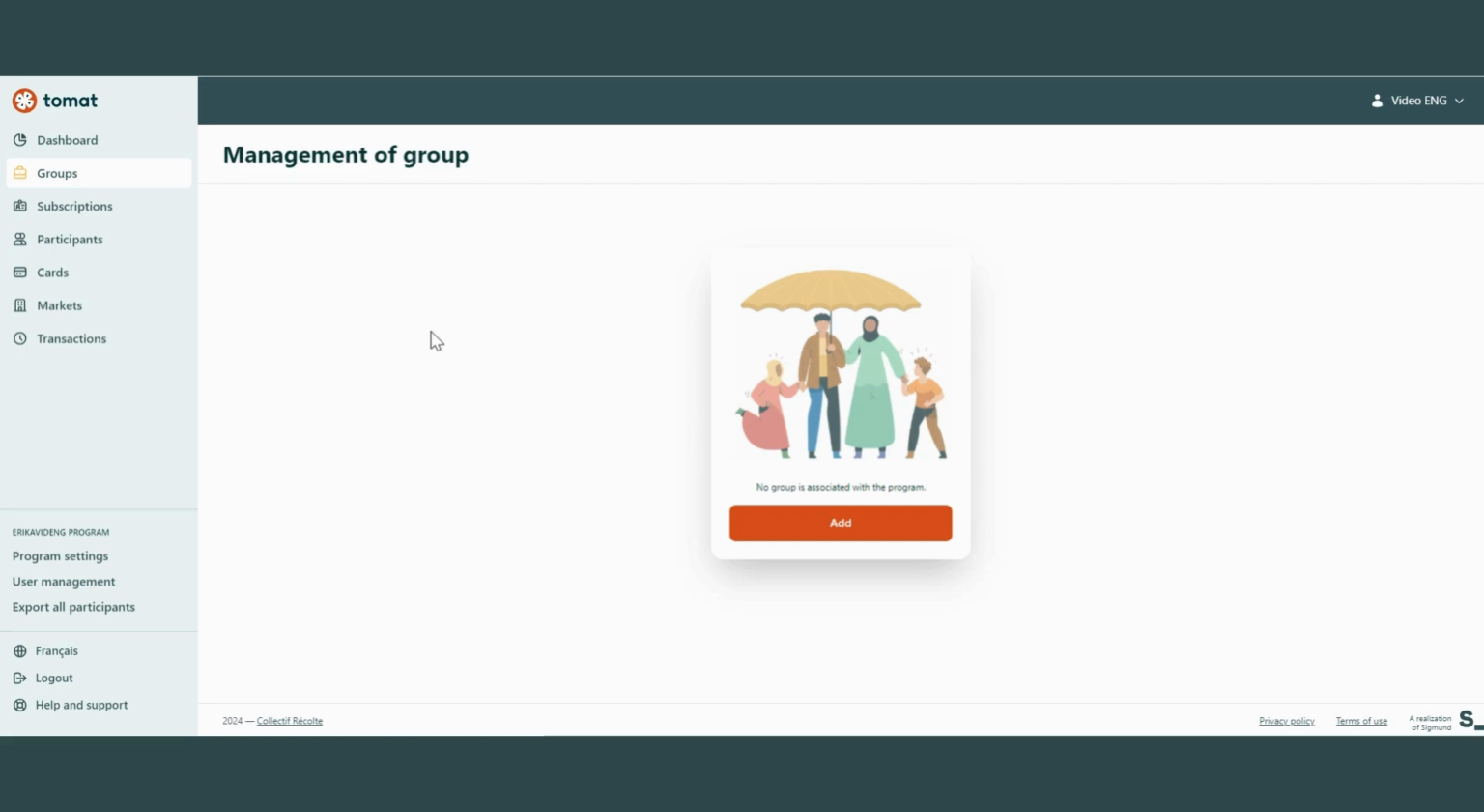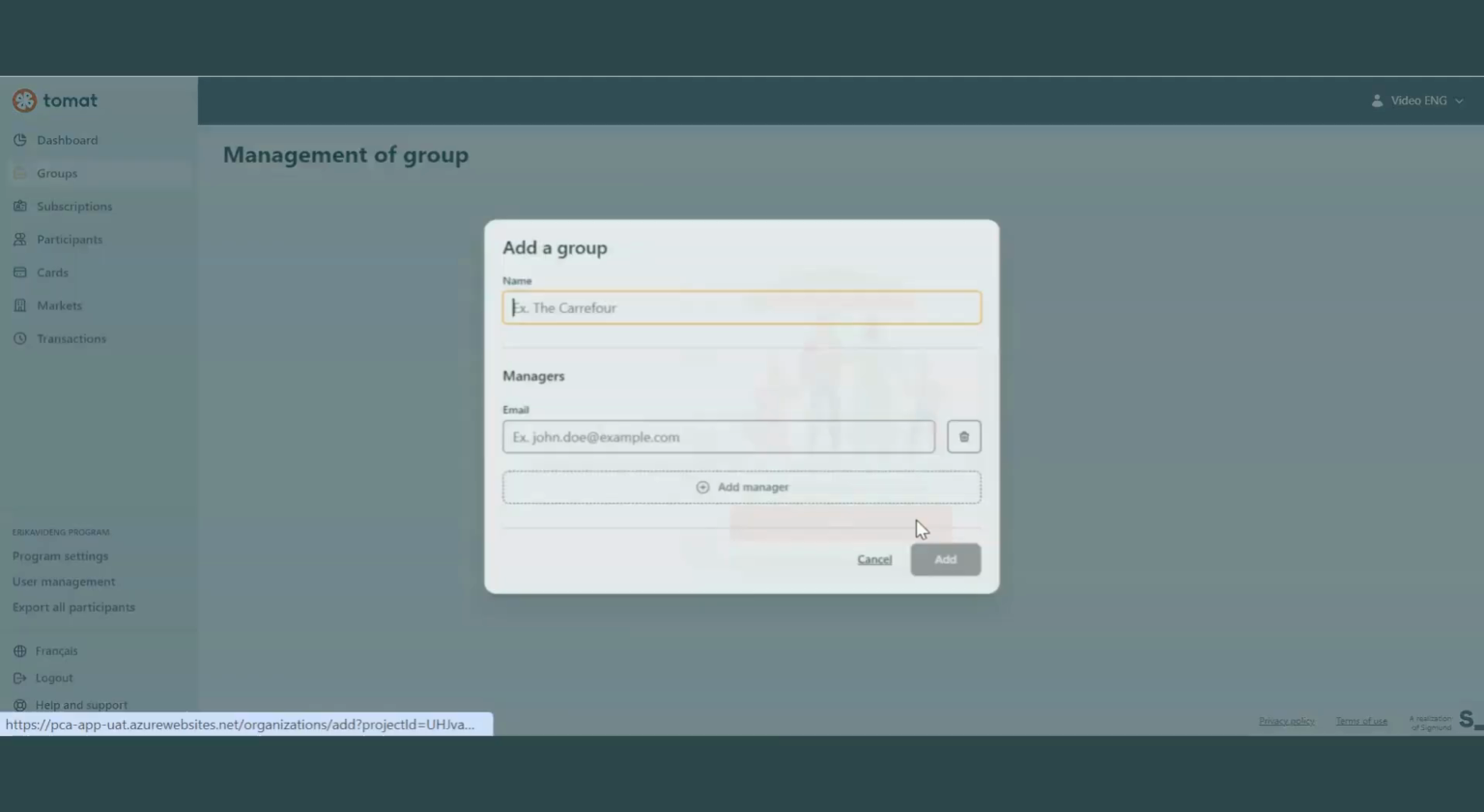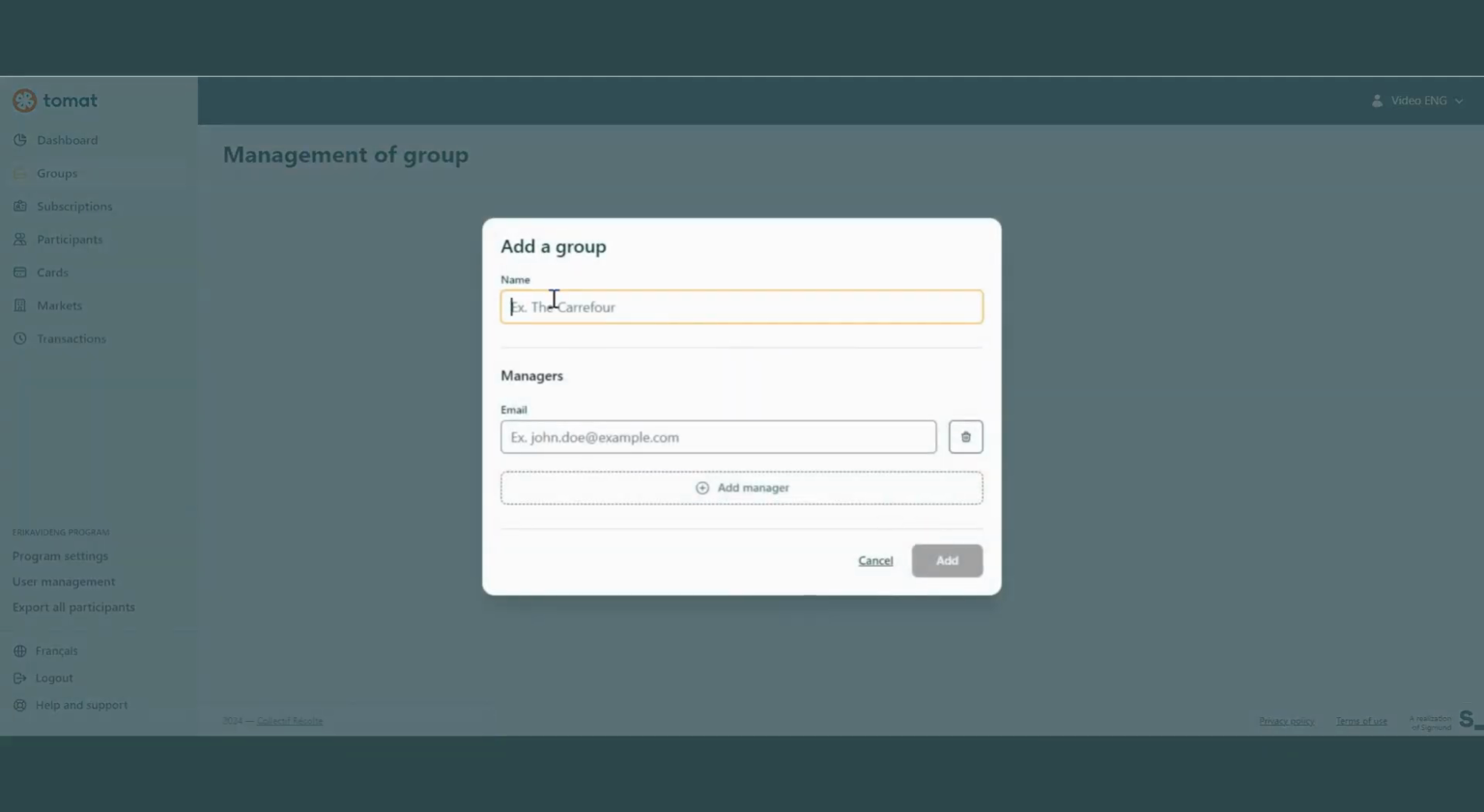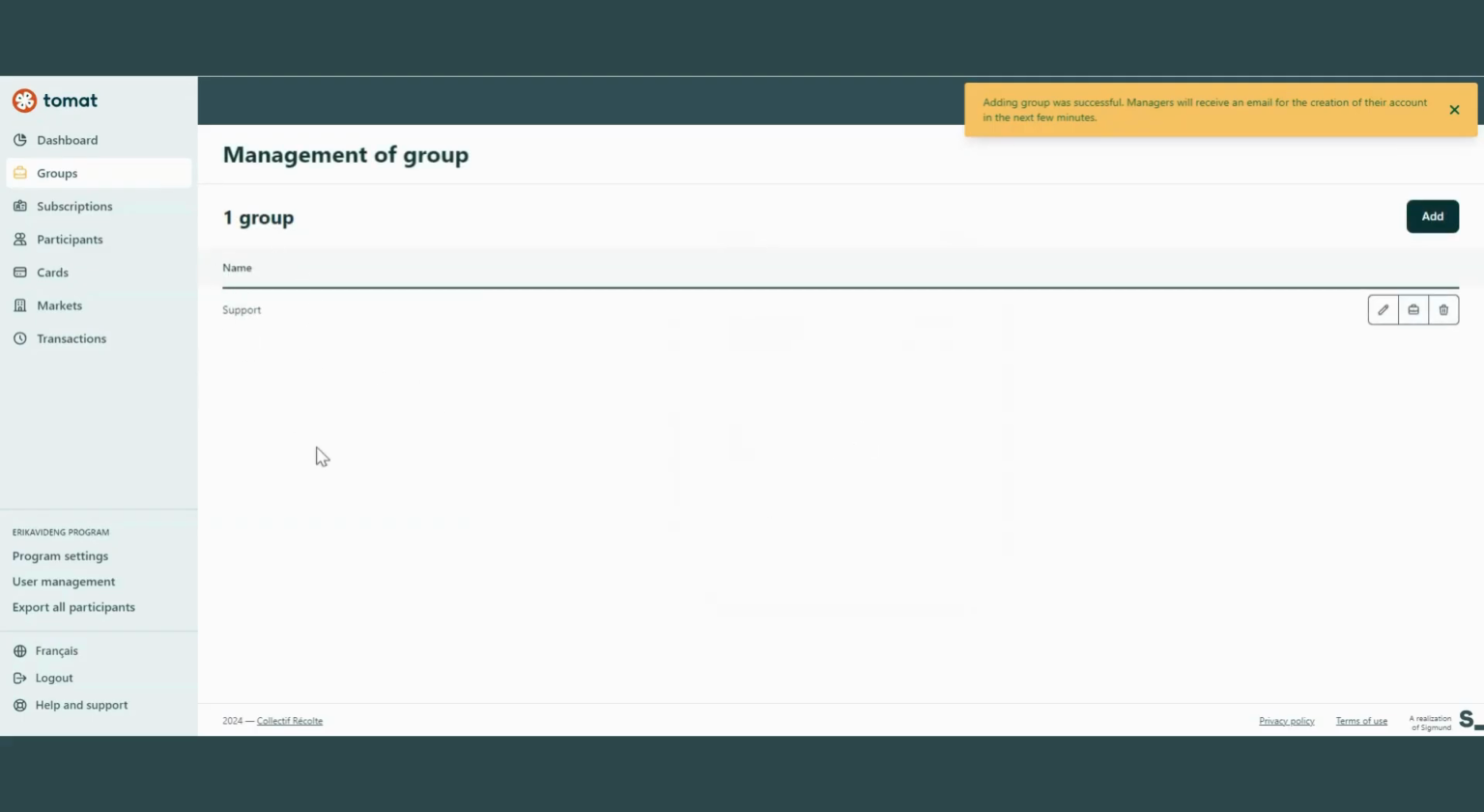So we'll simply add one. I'll just make a fictional one called support. And I'll be using my email address, and you can just click add, and there it is. So we successfully added our administrative group, and now we can go to the program settings.